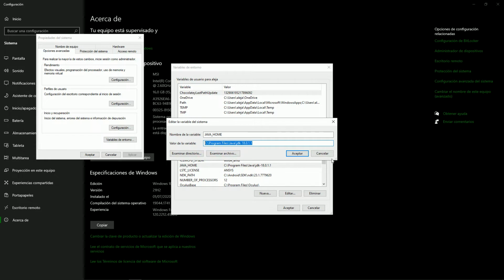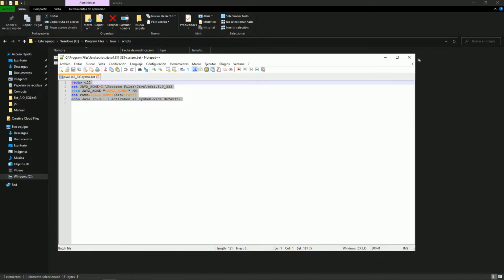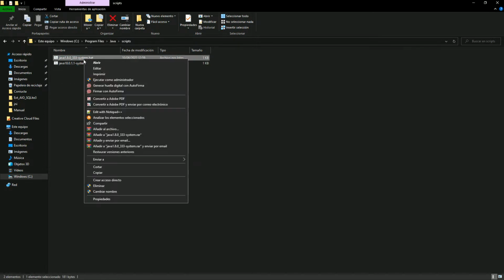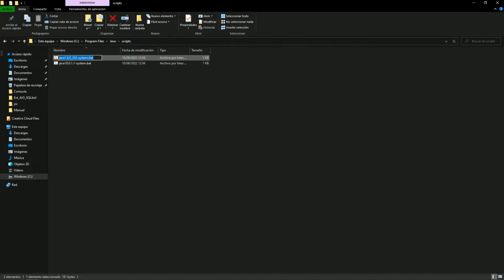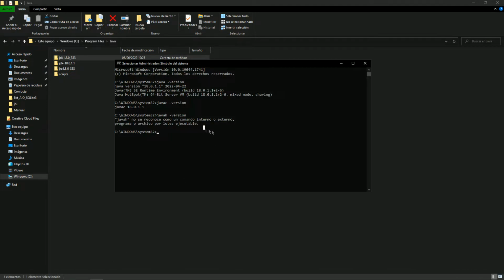You have to change this. You can do it either manually, or in my case, I will do it through these commands I have here prepared. Okay. And what this does is basically change the path that is pointing to instead of being this folder, being this other one. Okay, so I'll do it now.